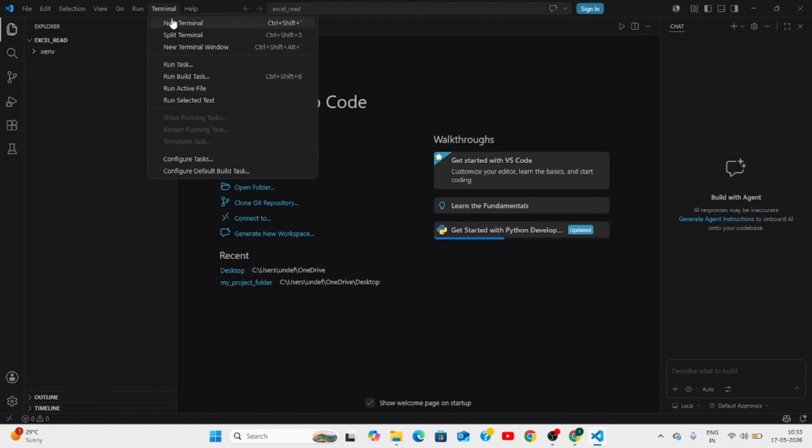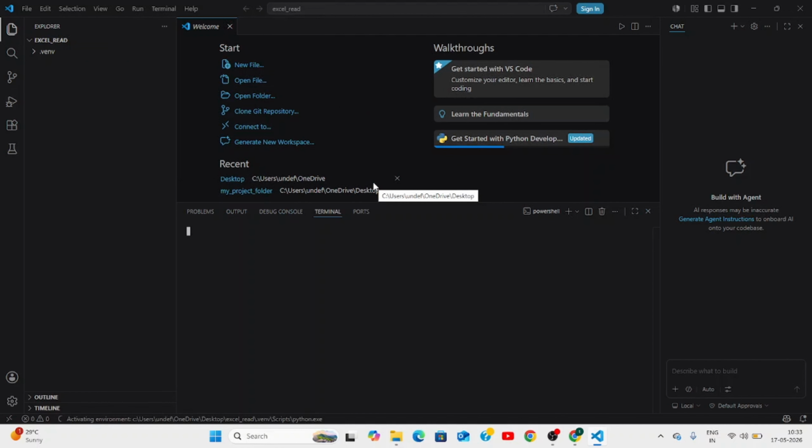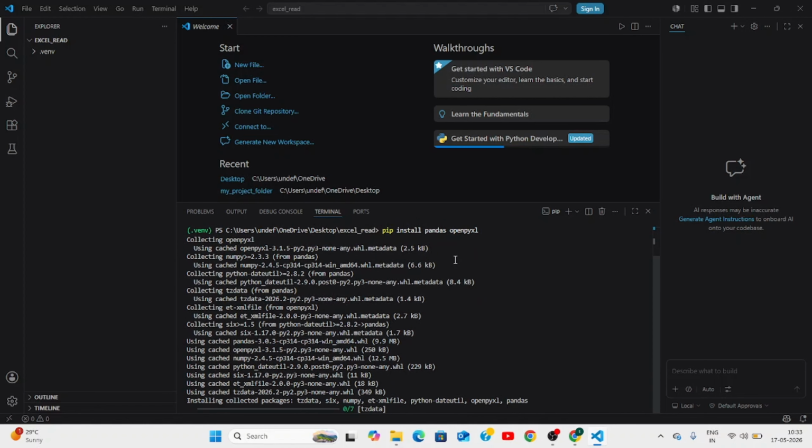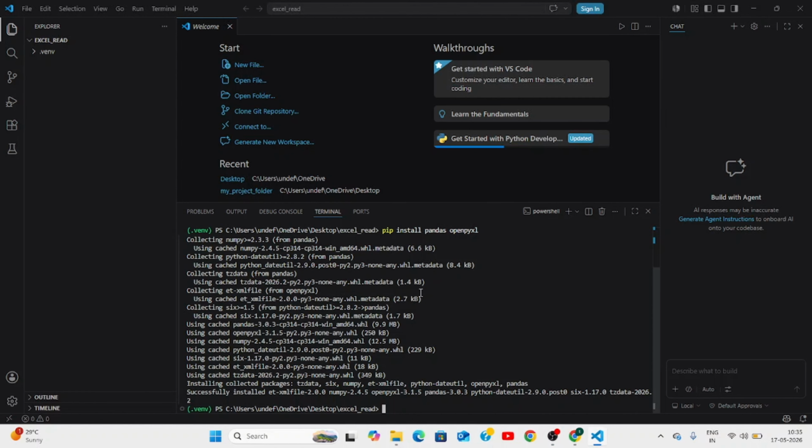So click on terminal and open a new terminal. Once the terminal opens, you are going to write pip install pandas openpyxl. We are going to install two libraries in one go. Now hit enter. You can see they have started installing. It's not going to take more than 2 minutes to install. All right. The libraries have been installed.